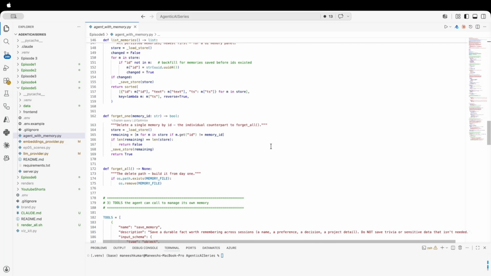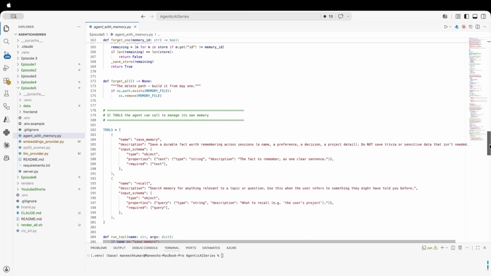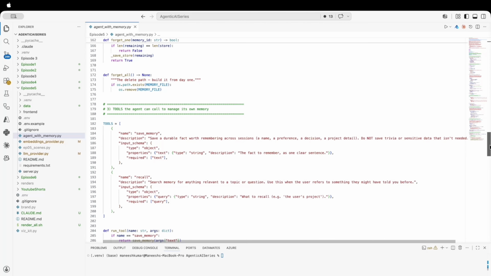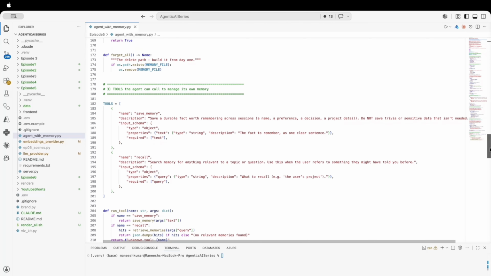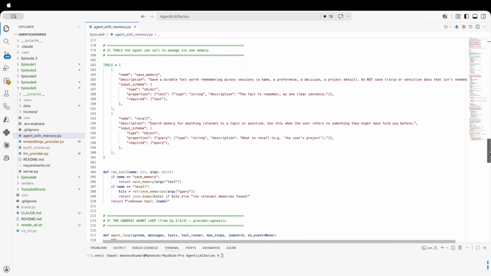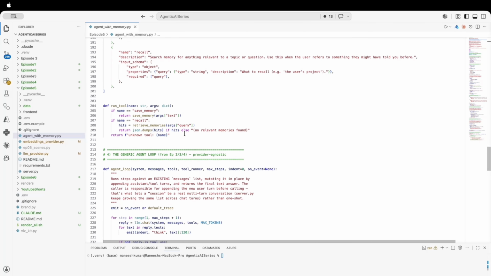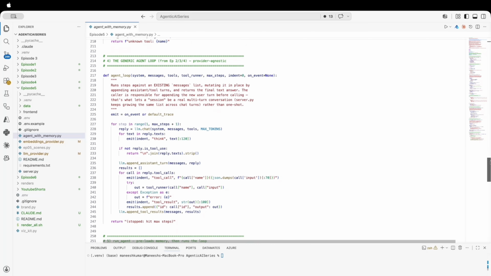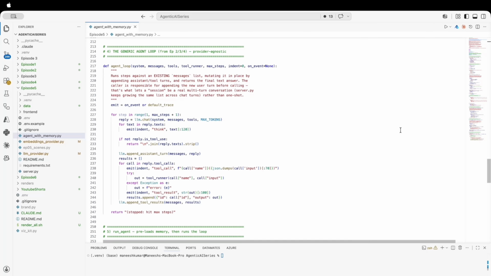Part 3 talks about the tools the agent can call to manage its own memory: save and recall. Save is going to save a durable fact worth remembering across sessions, and recall is going to search memory for anything related to a topic or a question. In case any of those are called, it is going to call the respective functions that we had defined.